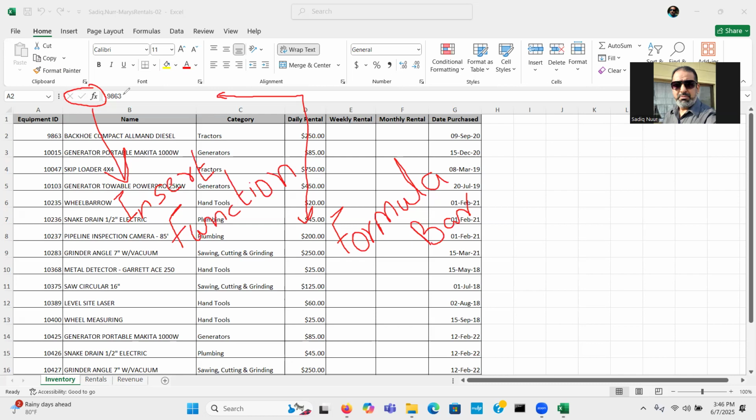The check sign means if you typed anything in the formula bar and you want to execute it, instead of pressing the Enter key, you can just click the check sign. That means I want to enter it. And the X means I don't want to, so don't enter the value. To delete it, you can say.